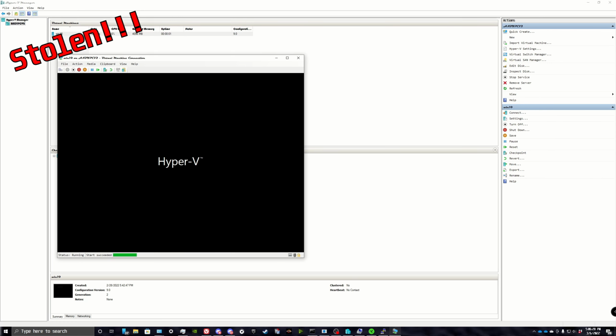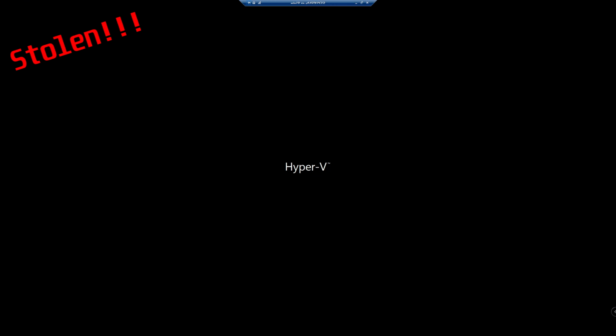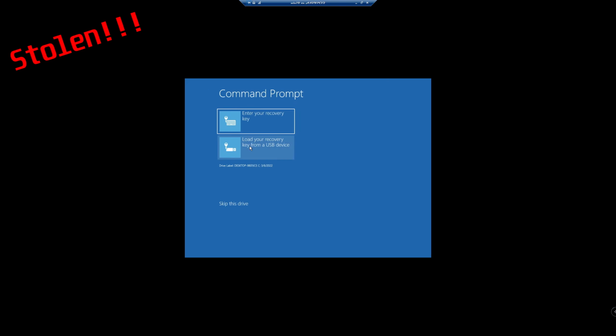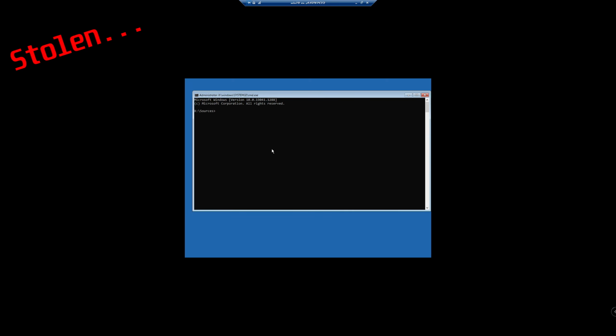Alright, let's see here. Boot from a DVD or CD. That sounds good. Alright, click next. Click repair your computer. Let's go to troubleshoot, command prompt. Oh, and what's this? Enter recovery key or load your recovery key from a USB device. Well, shoot. I don't have the recovery key with me. Well, let's hope that I can steal your information without it.